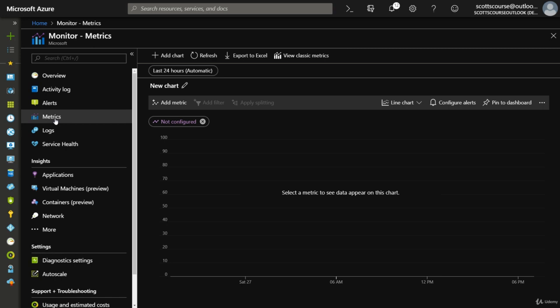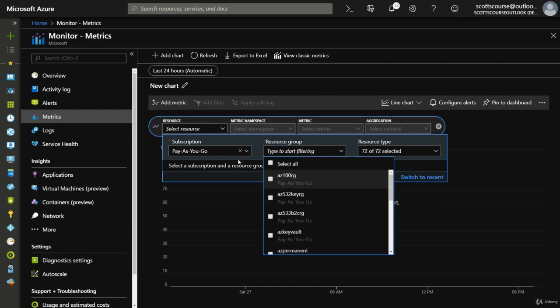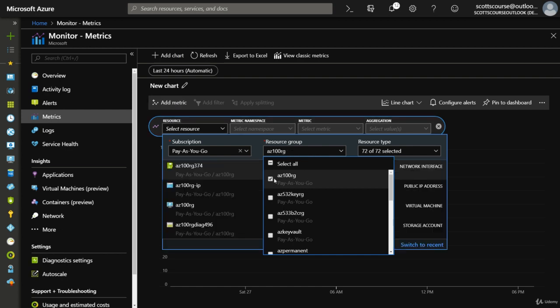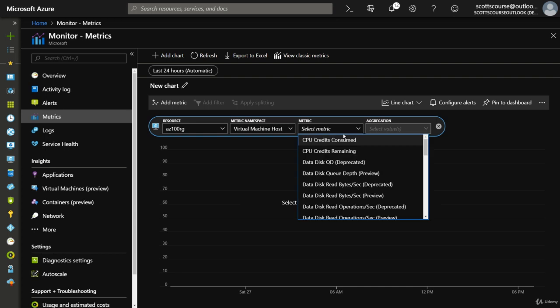Here I am in the metrics section, and it's basically creating a chart. So I've created this new chart. I'm going to go into my AZ100 resource group. I can see all of the resources in there. I'm going to choose the virtual machine.